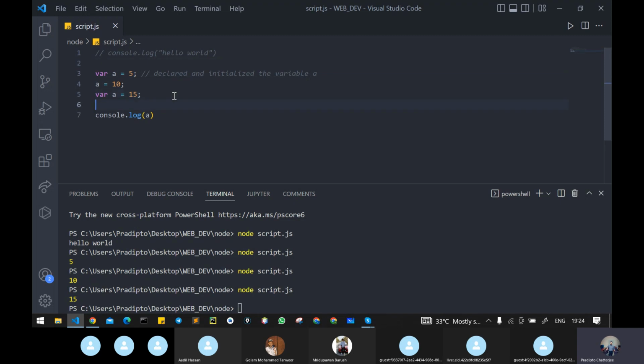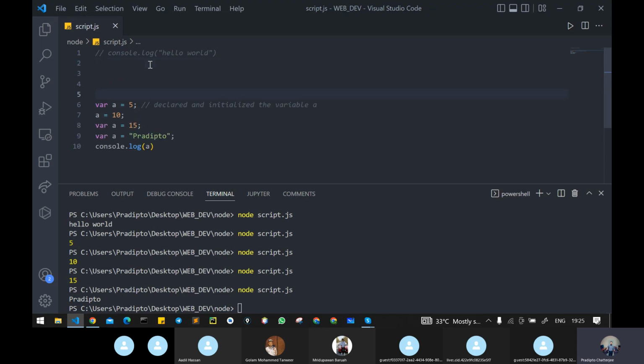So if I just write var a is equal to Pradipto, which is my name, I am just writing my name here, and I will execute this code. So you can see the value is Pradipto right now. So this is the magic. We don't have to specify the data type. There is no need to specify the data type, and automatically the data type will be detected. And this feature is called dynamically typed language.